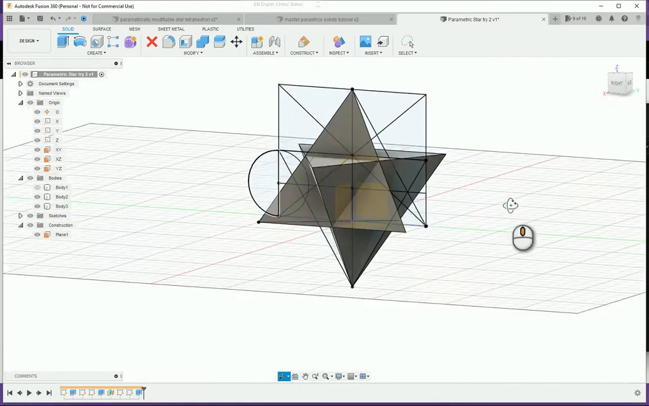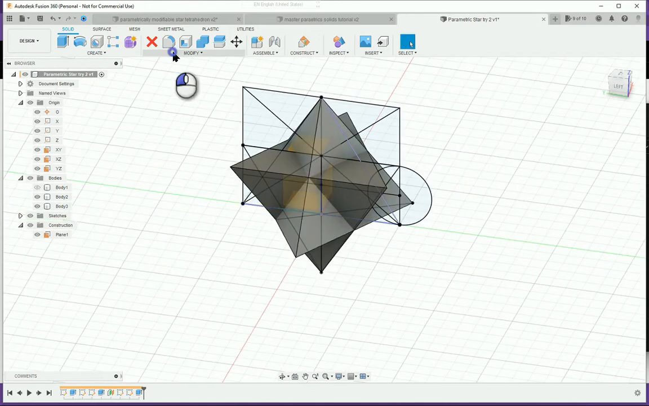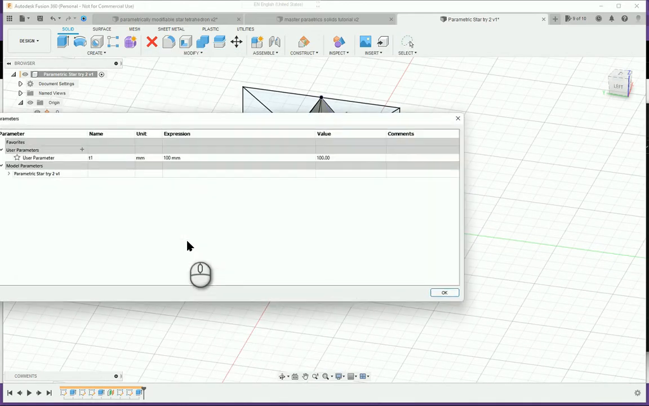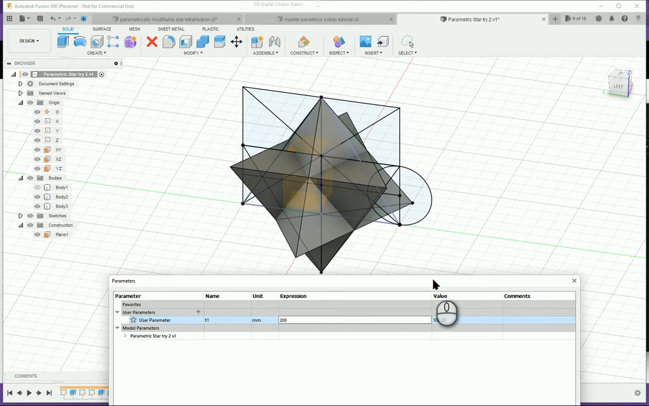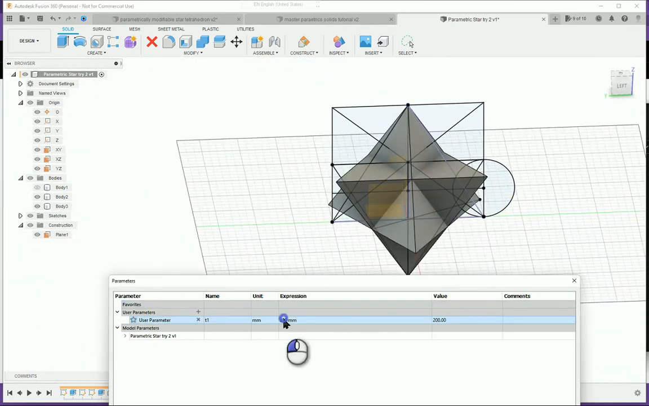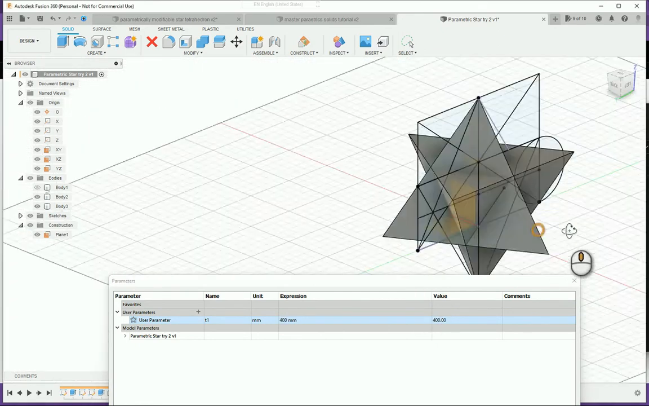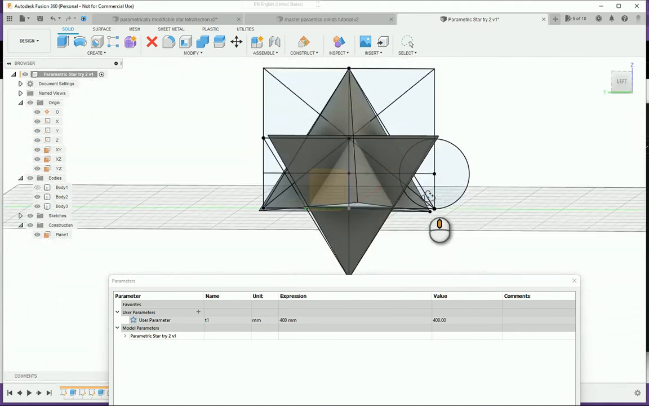So here's the grand finale. We'll see if it works. Only time can tell. 200. And it works. So, as you can see, you can change it. It's a parametrically driven star tetrahedron. You can change the parameter and it'll maintain the same synchronicity and geometric perfection.